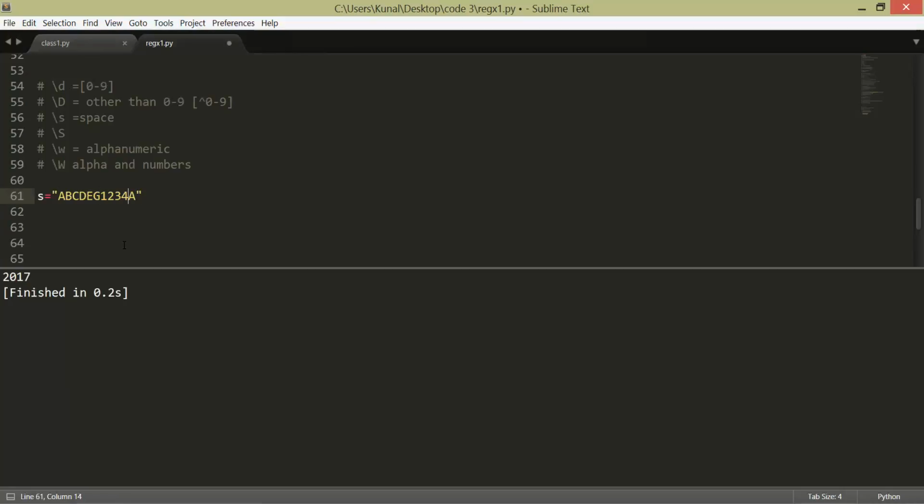Now, let's say you are developing a user form where you are accepting a password. You have to check if it's valid or not. How will you create a regular expression for this?